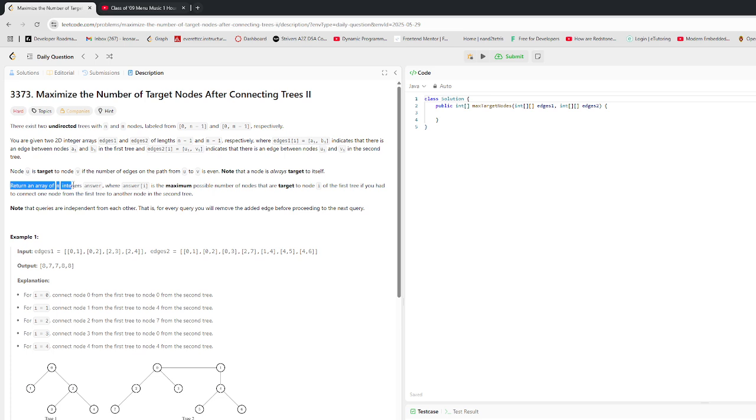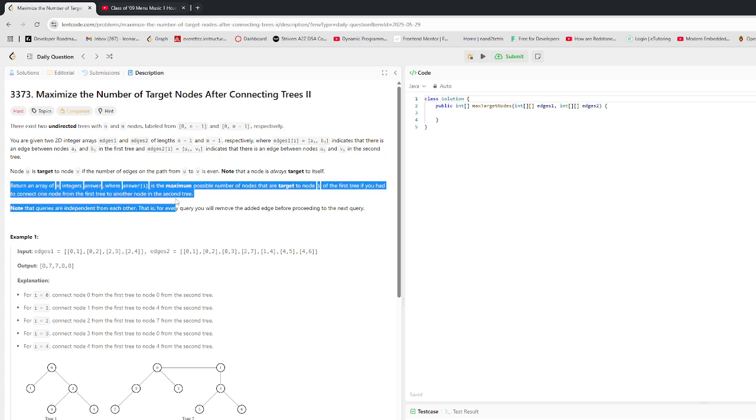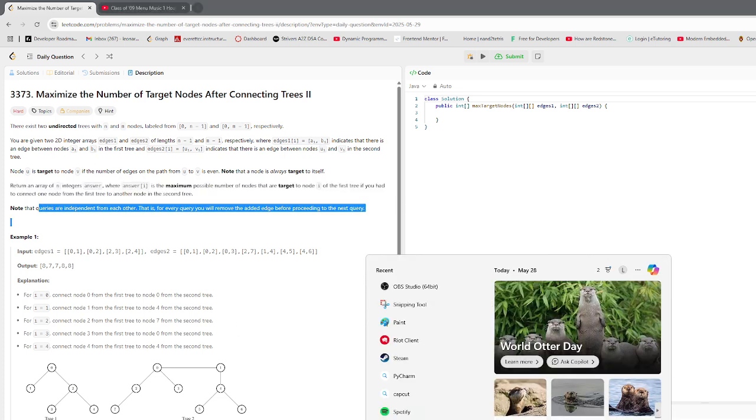Return an array of n integers, answer, where answer[i] is the maximum possible number of nodes that are target to node i of the first tree if you had to connect one node from the first tree to another node in the second tree. So we need to draw this one again in MS Paint.